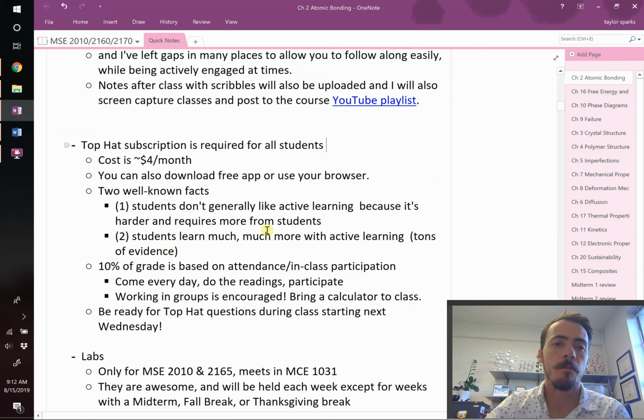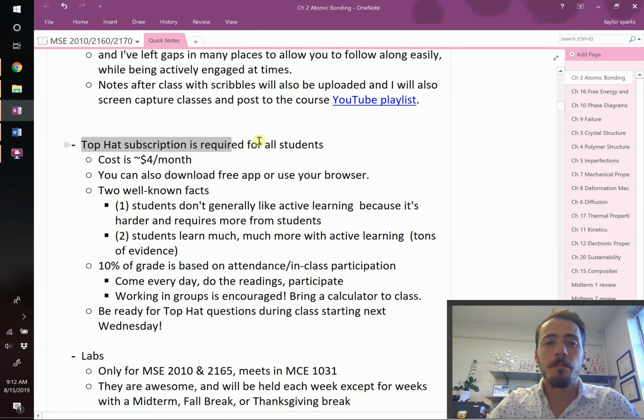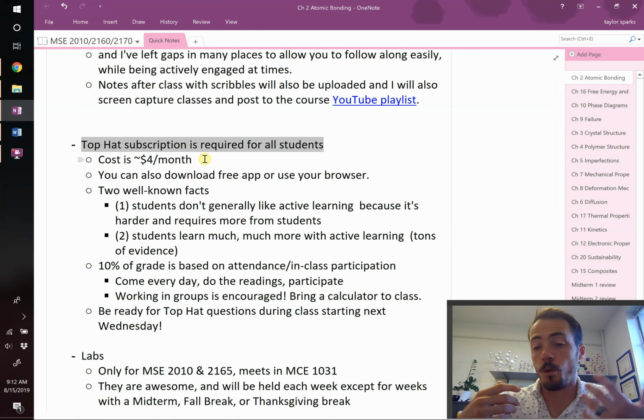Okay. Now, a big part of doing this active learning in class where we use Top Hat is that you do have to pay for it. I've tried to buy the cheapest book possible to make up for it, and it's not that expensive. A Top Hat subscription is $4 a month, and you don't have to buy some physical clicker. You can use your phone or your computer, actually.